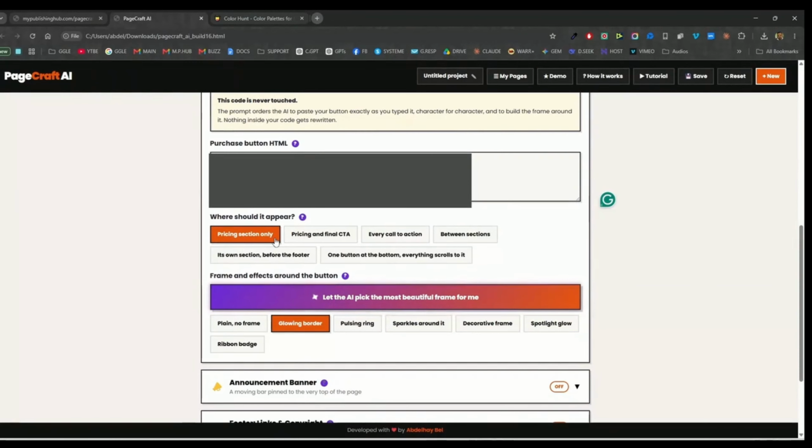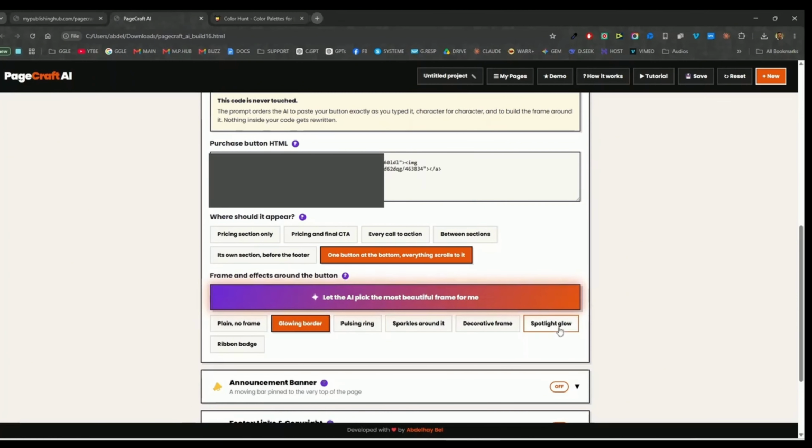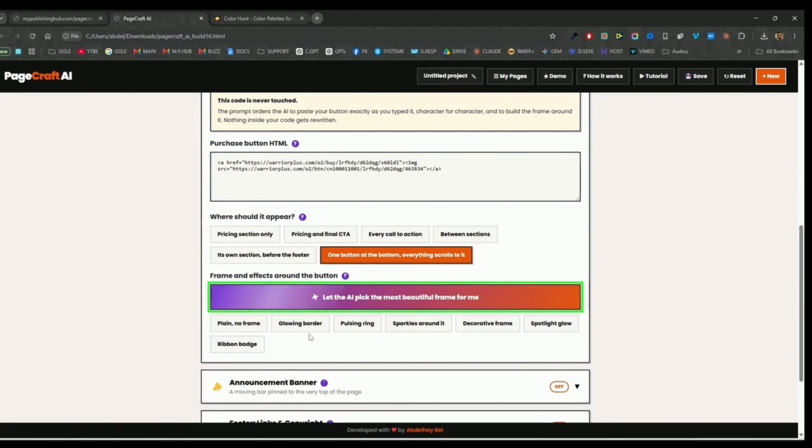The pricing section only, pricing and final CTA, every call to action, between sections, its own section, and the last one is my favorite, which is one button at the bottom. Everything scrolls to it. So if there are 20 buttons on your page, if you click any of them, it will scroll the page down to that button at the bottom. For framing and effects around the button, you can choose no frame, glowing border, pulsing ring, sparkles, decorative frame, or let the AI pick the best one.